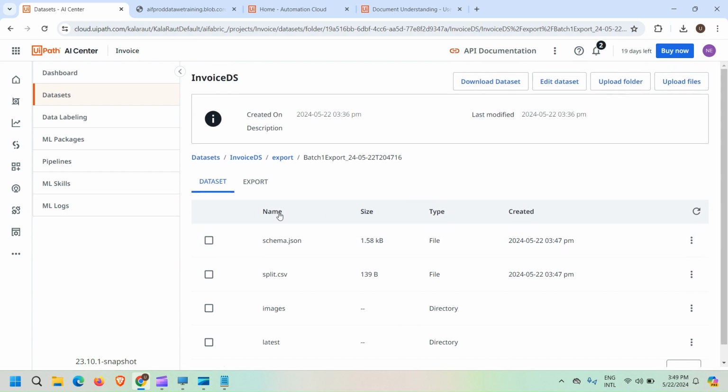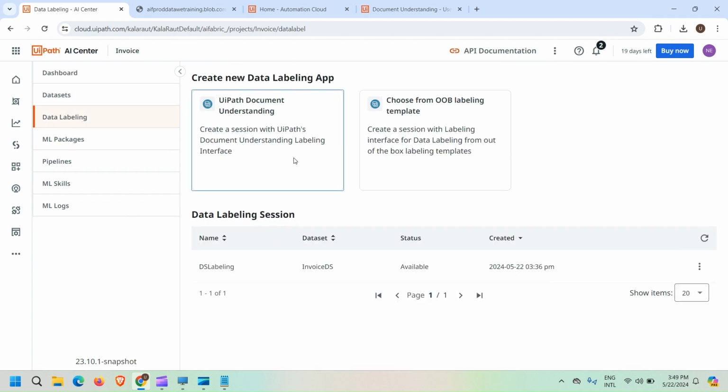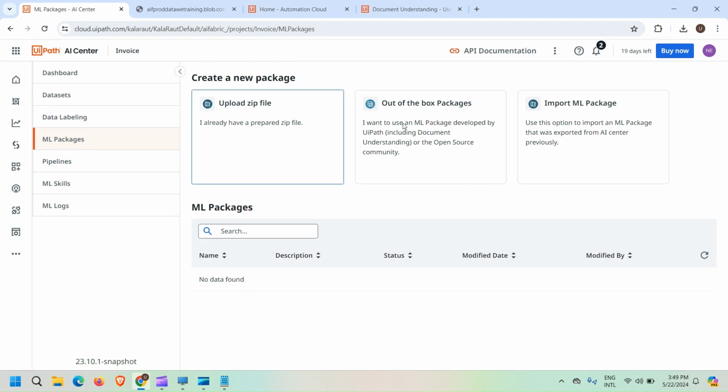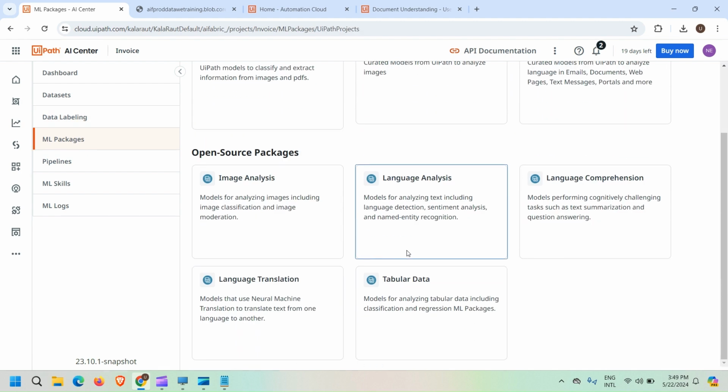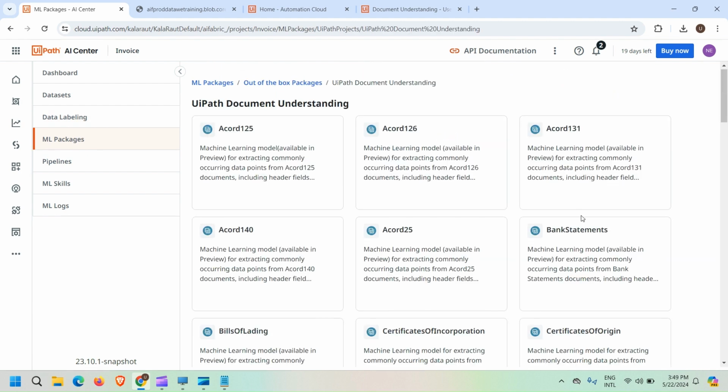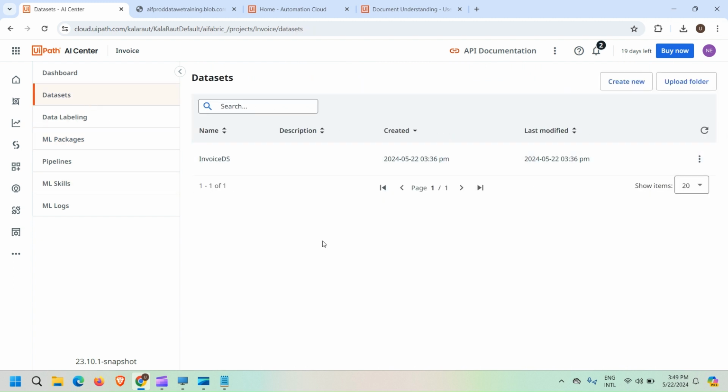I got some queries like how we get a data set, how we generate a data set using UiPath. So this is one way to generate a data set. You can go ahead and try other ML packages, check whichever ML packages you want, and you can use your documents to generate a data set in this way.